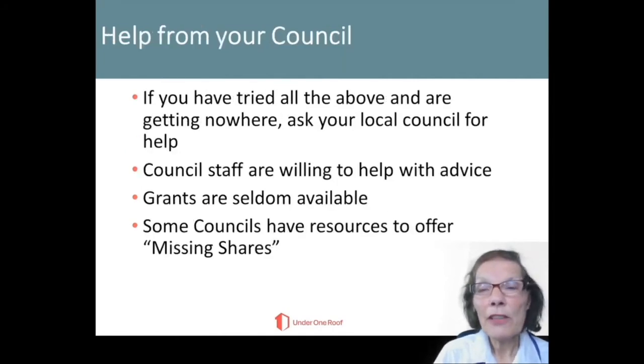Now, if you don't get anywhere with those ways of doing things, you may need to go to your local council. Now, they seldom have grants available these days. You may be lucky, but it's not that common. Council staff are willing to help with advice, and many councils will also offer what they call missing shares.